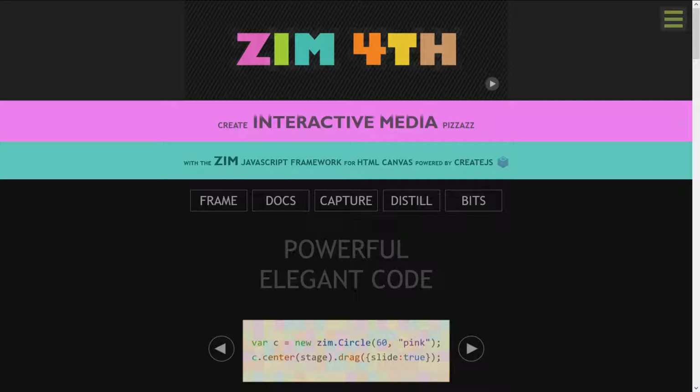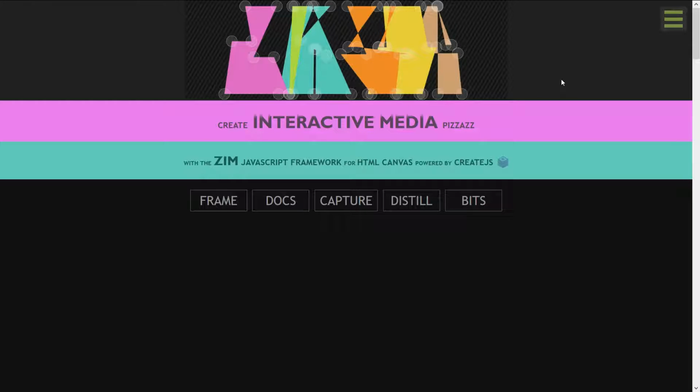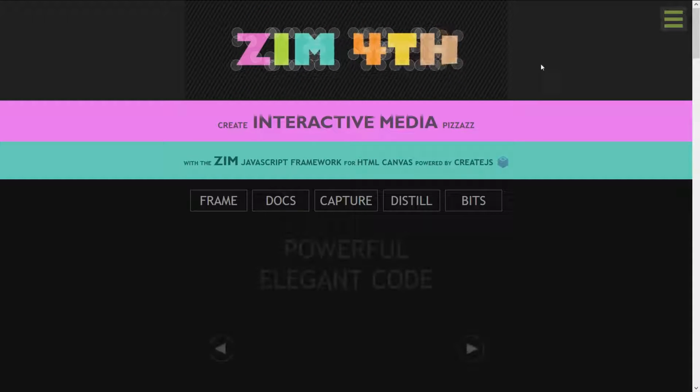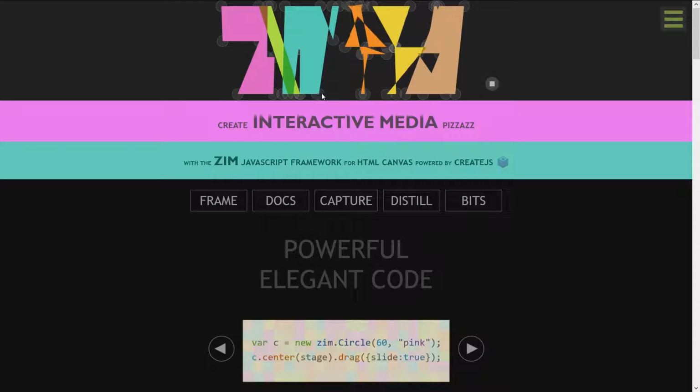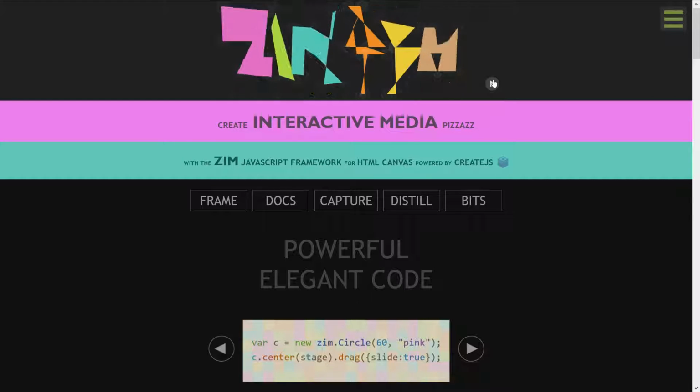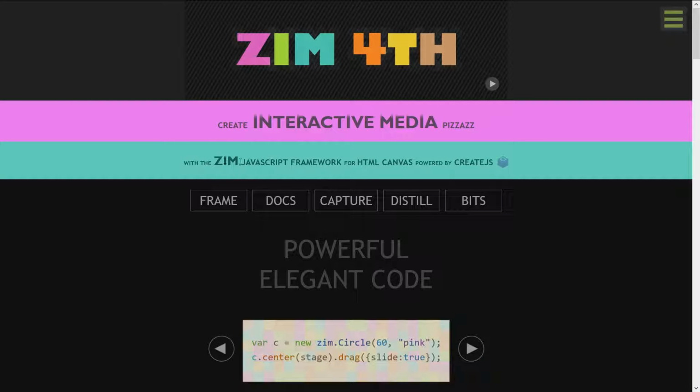Let's take a look. Here's the site, and what we'll do is refresh that and we can watch the logo animate in. And then there's a bunch of bubbles, and you can grab any of those little bubbles and pull, and it goes twang like so, and you can hit the play button and make some abstract art. Ooh, yes, cool. Oh, ooh, yes, I like it. We are creating interactive media pizzazz. And so ZIM is the JavaScript framework for HTML Canvas powered by the amazing Create.js.